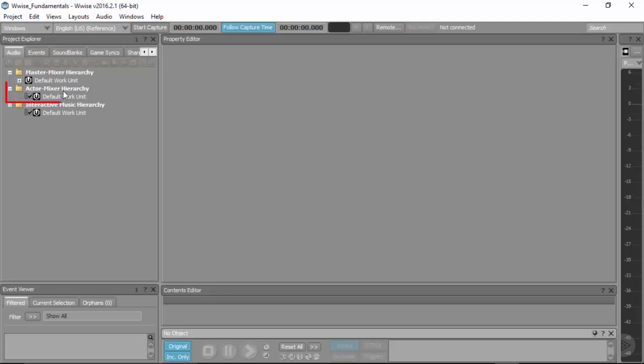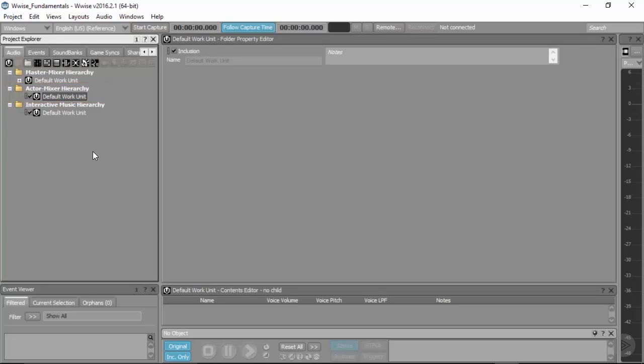So for starters, I want to look at the actor mixer hierarchy. This is, I would say, the most important part of Wise's whole interface. This is where all of your audio assets will live and where the bulk of your logic structures will be designed. So you see we have a default work unit here, and I generally just use this for test events and storage. I don't use this for anything that's going to end up in the game. I would rather create custom work units as I go.